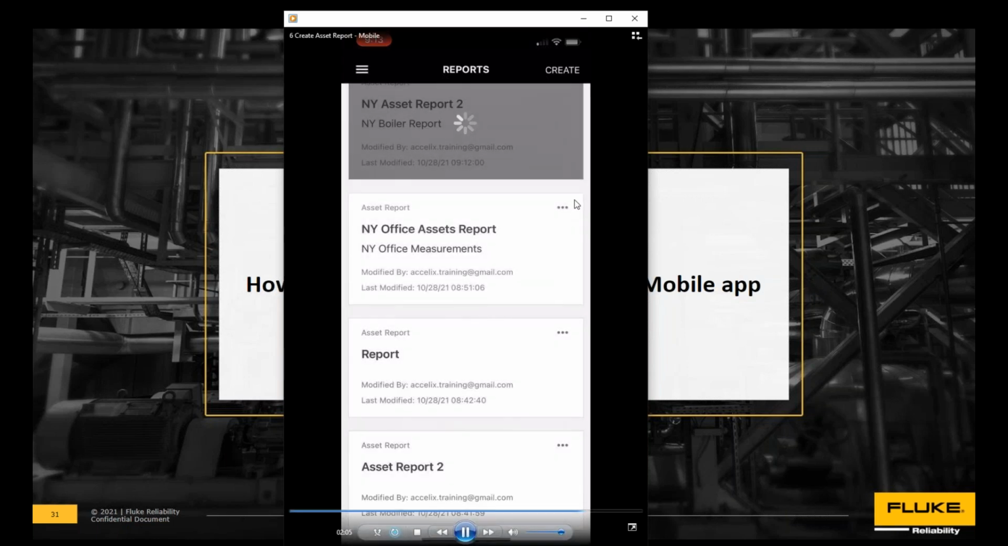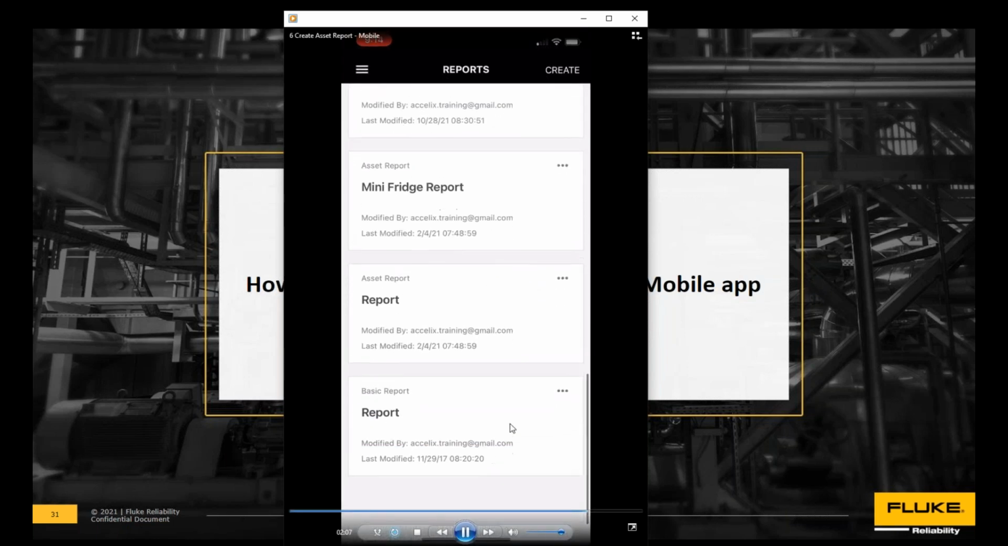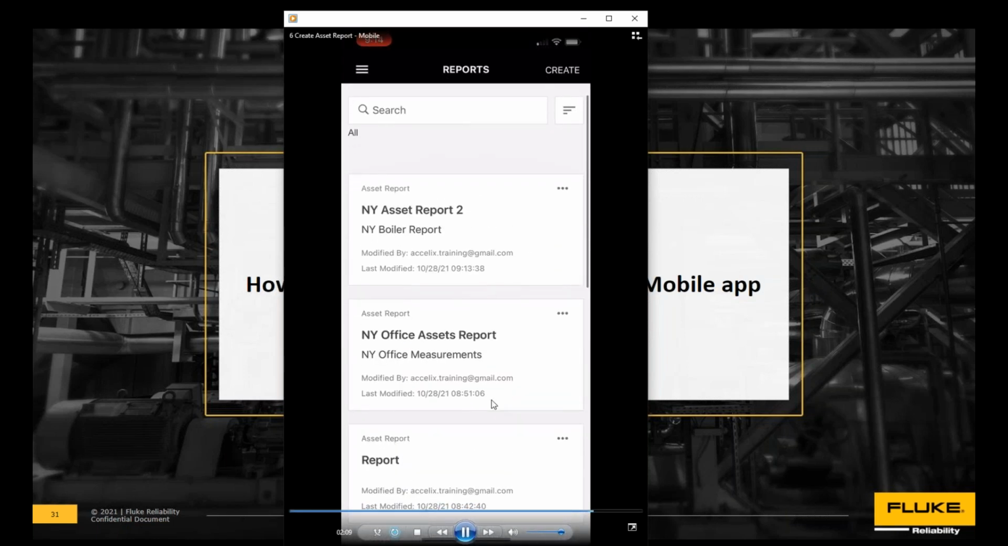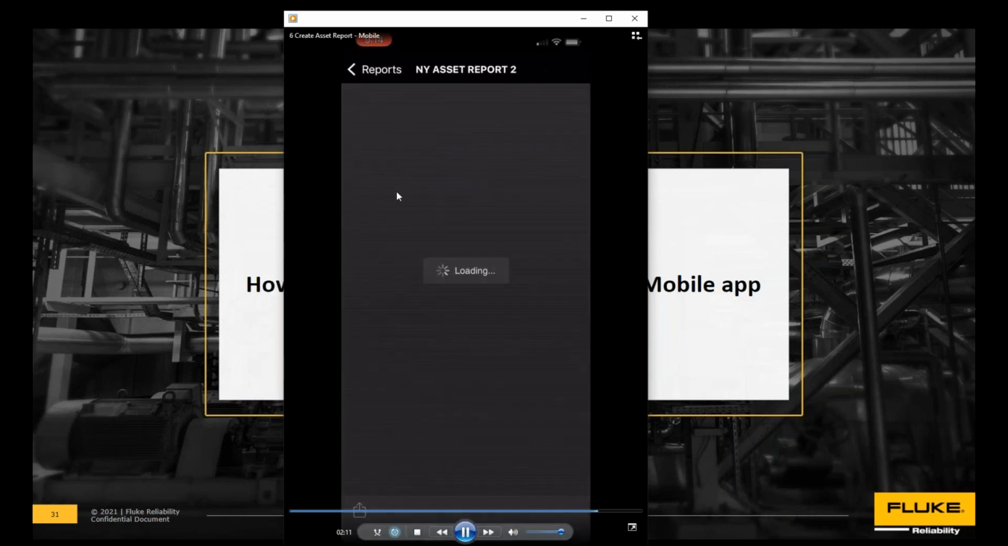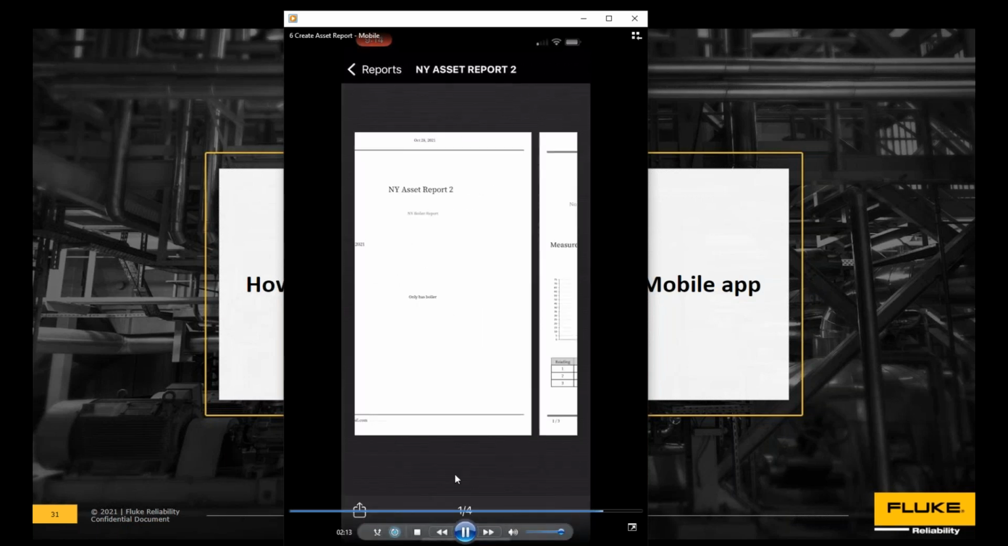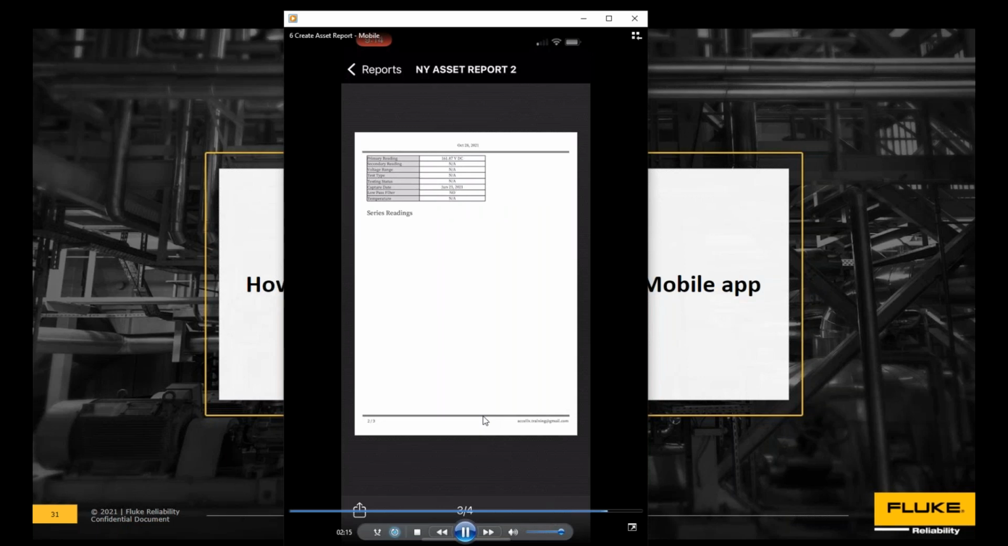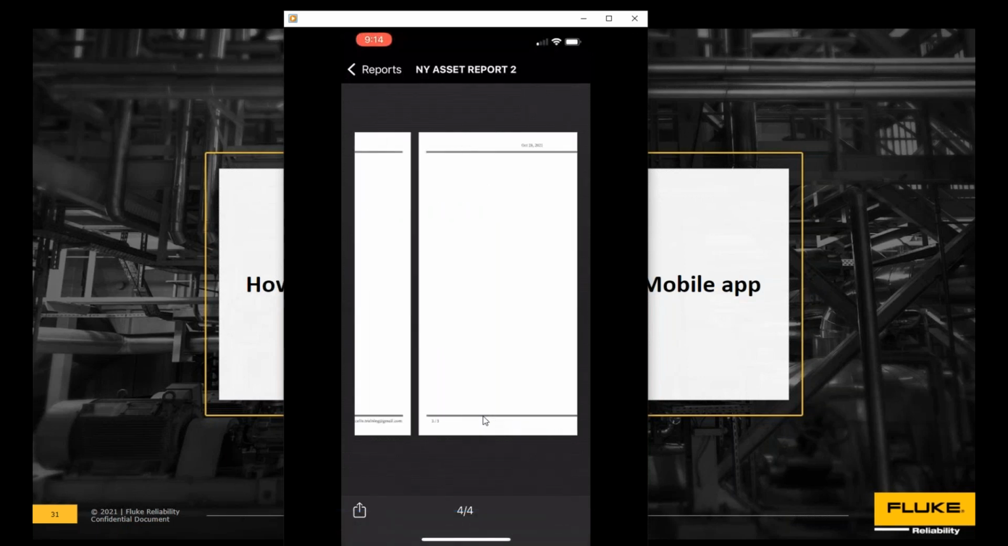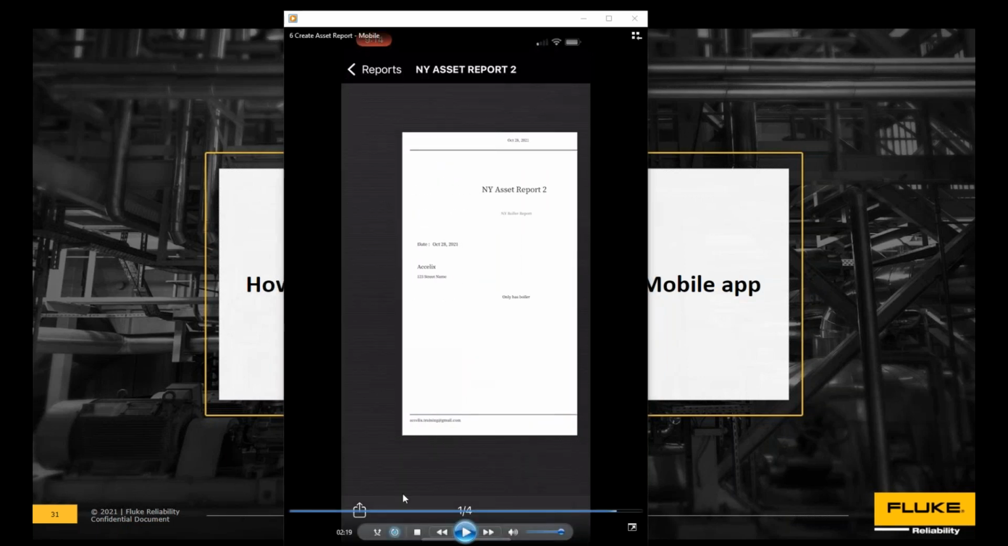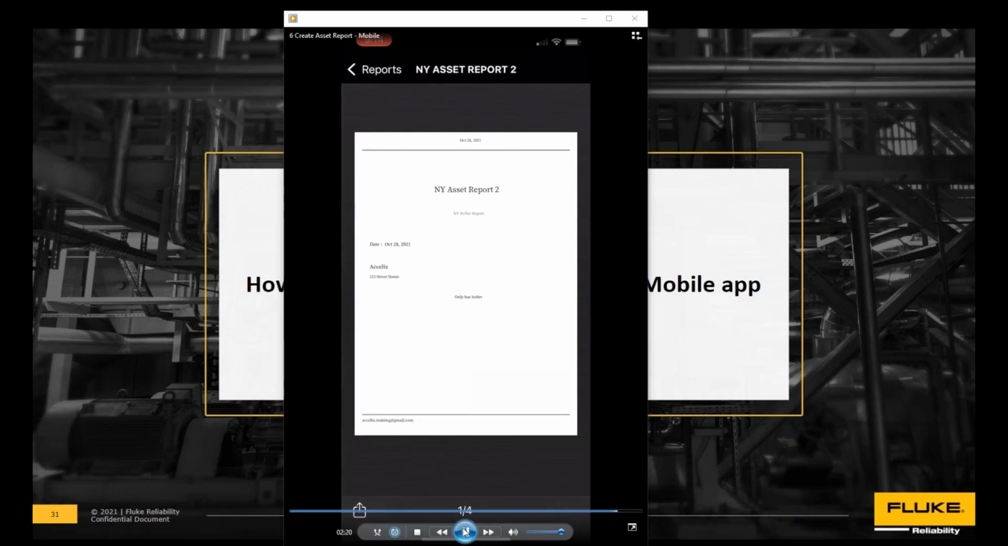So again, if we click the three dots, that will give us the ability to edit or delete. And my report has saved. And if I just click into it, we can see all of the information on our report. So if you do need to email it, you can just click the download button at the bottom, and that will open up the email app on your phone so you can email the report.